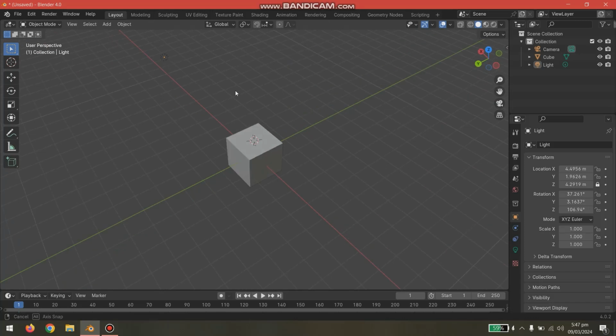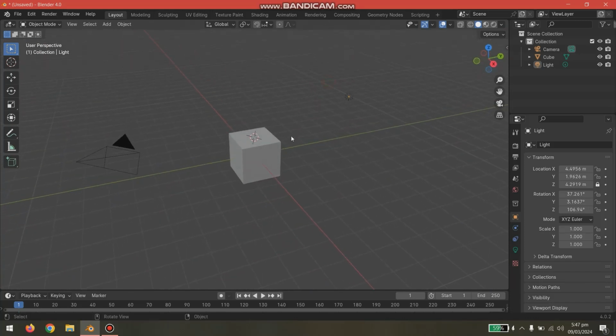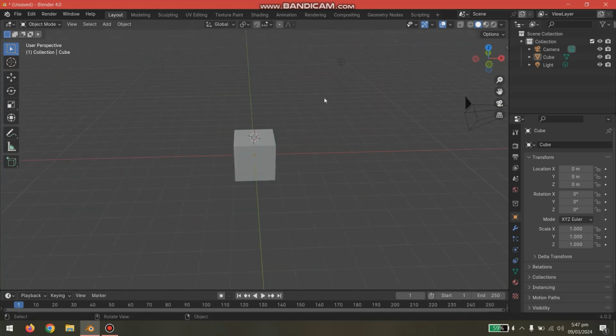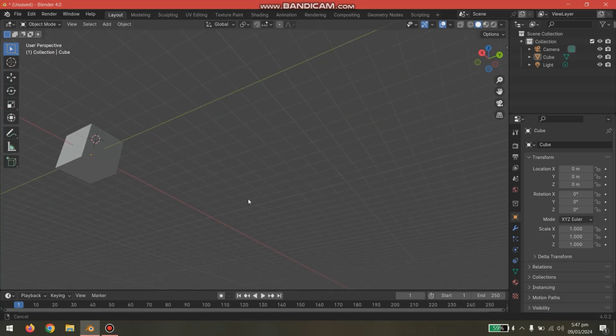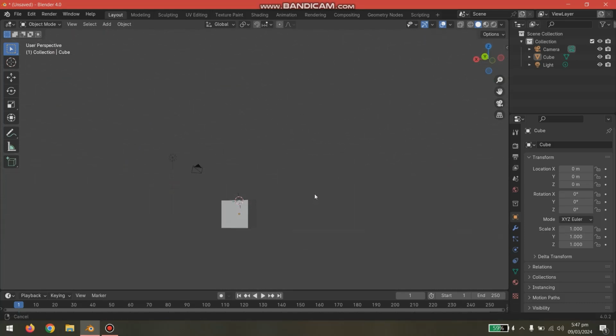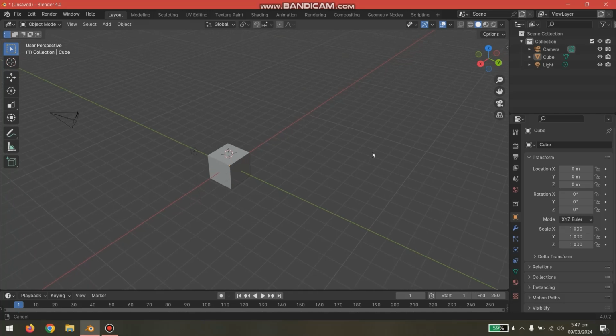Okay, so moving further. What you see in Blender is in 3D, so obviously there are three axes: X, Y, and Z. If you are rotating your screen and you are at a very unusual angle, then you don't know which one is X, which is Y, or which is Z.